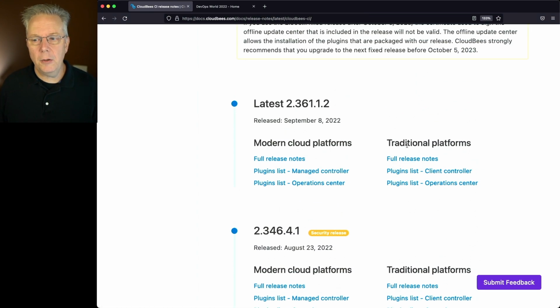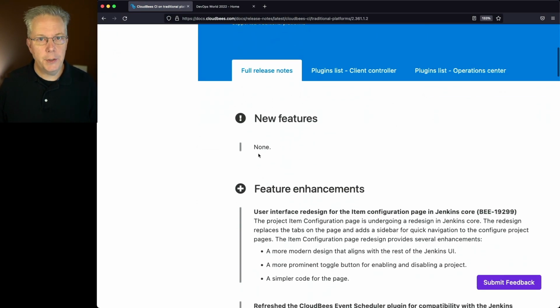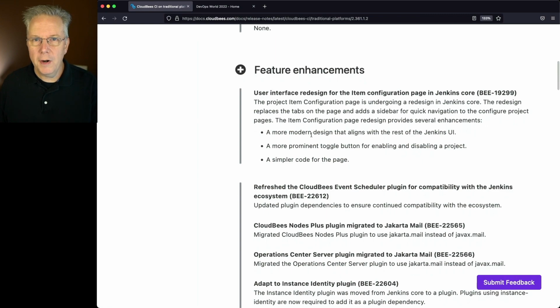First off, let's take a look at the traditional platform release notes. We'll come back and take a look at the modern cloud platform release notes once we're finished with those. What you'll notice with this release is there are no new features, but the core part of this is really the feature enhancements. The first part is user interface redesign for the item configuration page in Jenkins Core. If you go back and watch the video that I spoke of, where Mark and I were talking about what's new in Jenkins LTS, we go into great detail about all of the changes that happen in item configuration.